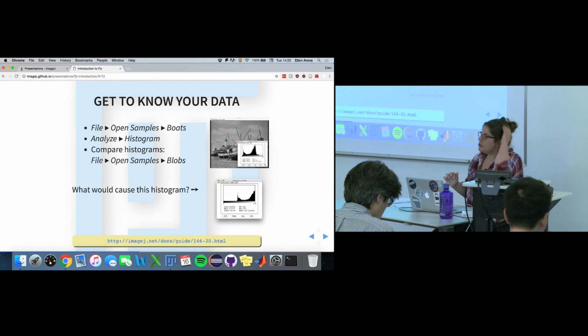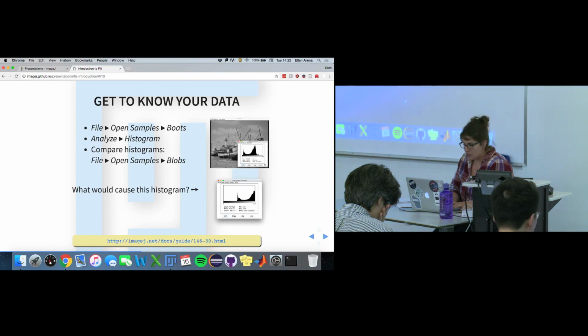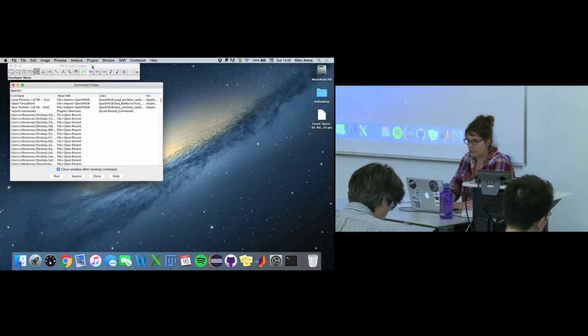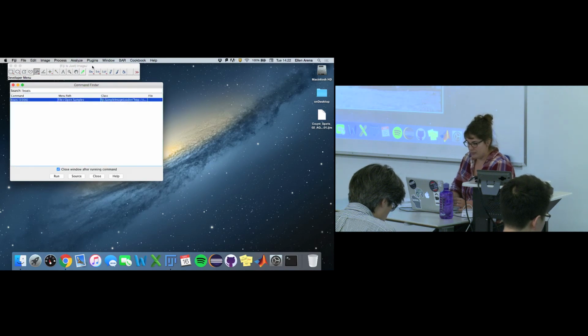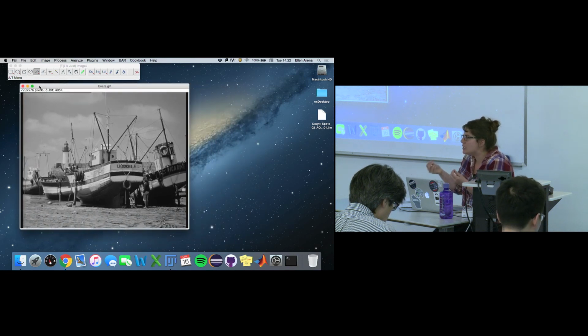Okay, so getting to know your data. Obviously the first thing you want to do is just look at your data. But what's the best way of looking at your data? The best way is looking at those pixel values, right? So let's open this example. It's called boats. So in the command finder, again, just L or Control L, we'll type in boats and open that guy. We can see there's boats and everything, but what we really want to do to get our science out is to look at those numbers, right?